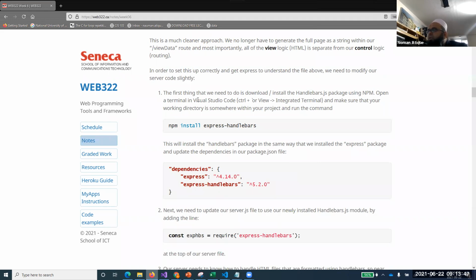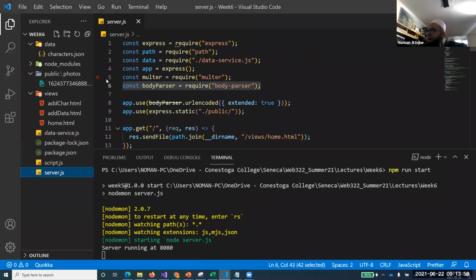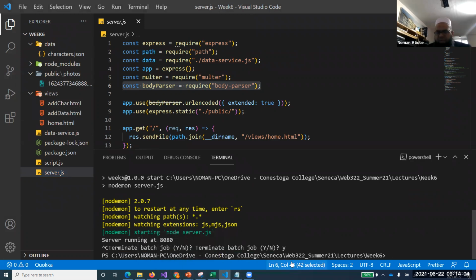Now, the first thing we need to do is download and install the handlebars package with npm. Open a terminal. I've just created this week 6 file, and I have everything from the previous one behind it. Again, as I said, today I'll keep it a bit short, and I'll be wrapping up in a few minutes.